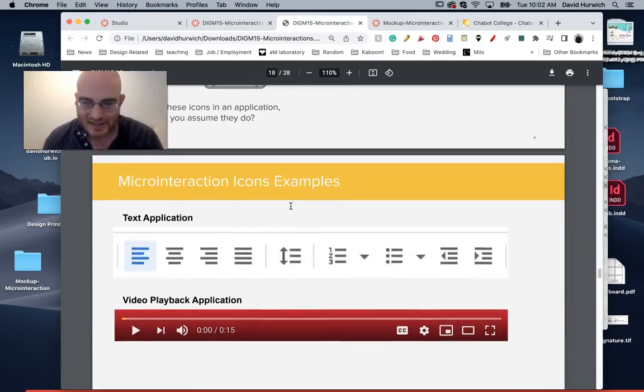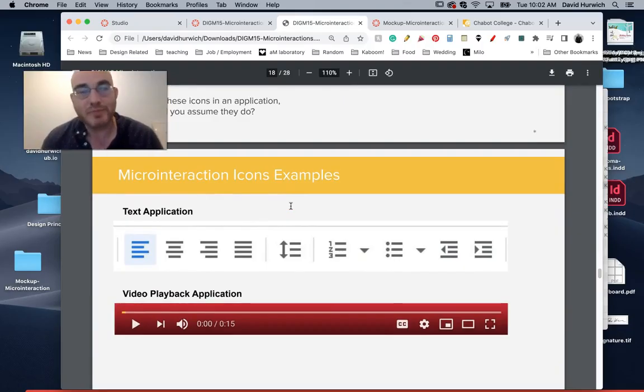So the idea is, can people look at the icons and figure out what they do? So if you were in a text program, let's say I invent a new text program called David Hurwitch's text application, and you saw this, what would you assume it does? Okay, I'm just going to give you 30 seconds to think about it. What do you think this would do?